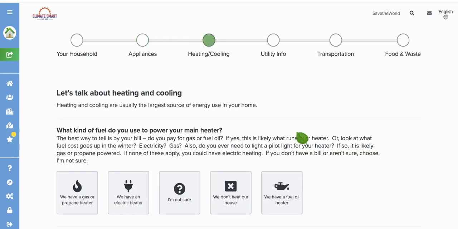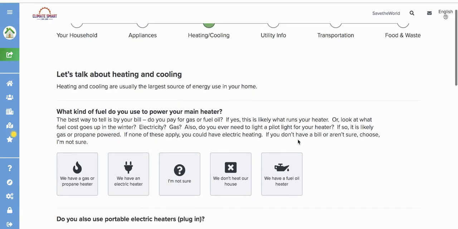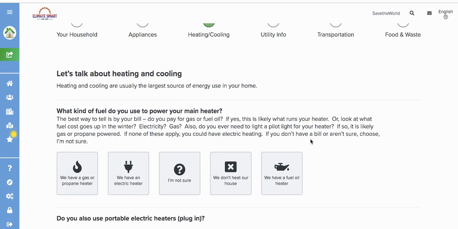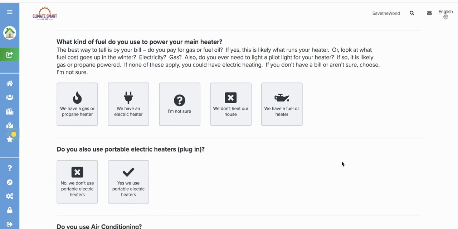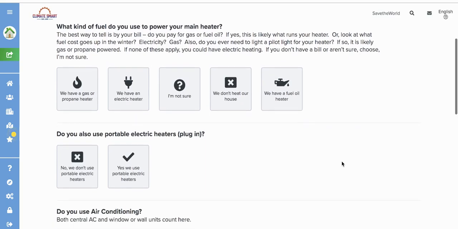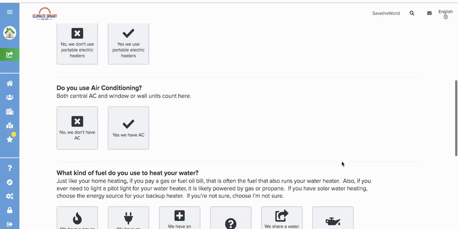The third section is about heating and cooling in your household. This section also asks about types of fuel and heating and cooling equipment. Ask your parents or guardians for help with these questions. If your parents or guardians don't have a utility account or aren't sure for some of the questions, that's okay. Just check, "I'm not sure."